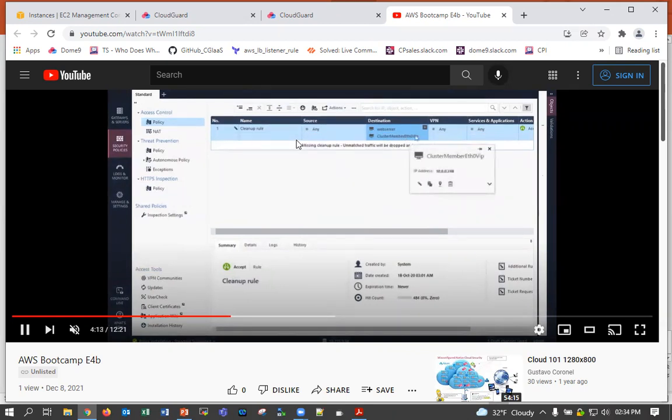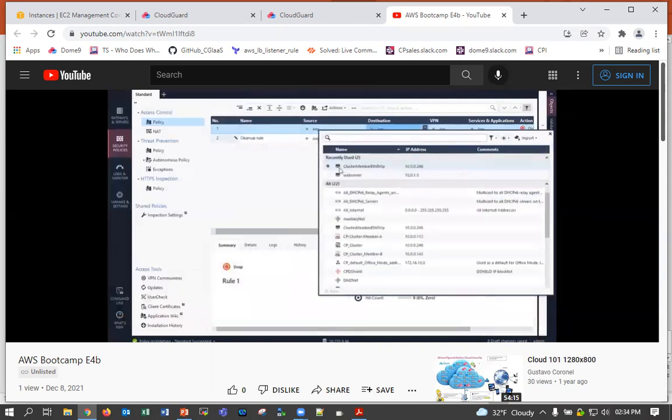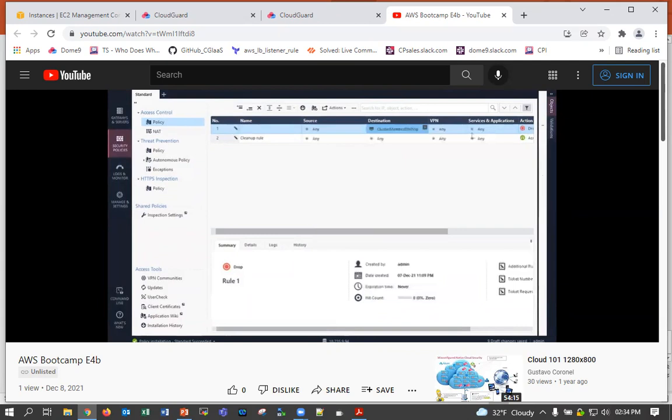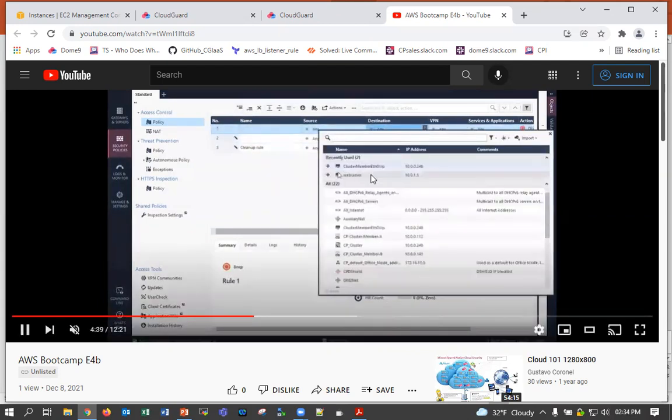So now that I created them, I'm going to put them on separate policies. I don't want them included in the club rule, so I'm going to remove them from this rule. And I'm going to create a couple of rules on top using these objects. The first rule is going to give access to the web server. Oh, no, I selected the cluster member. And I am going to give access also to the web server.